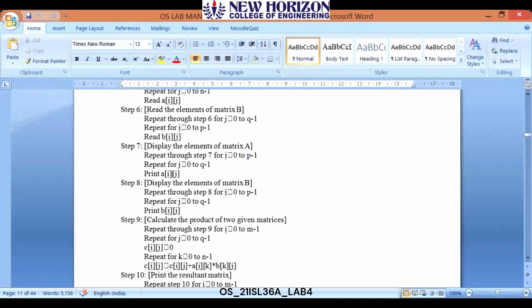Okay, and next is step 7. In this step 7, we are going to display the elements of matrix A. So here we repeat step 7 for i equal to 0 to p minus 1. Repeat for j equal to 0 to q minus 1 and print a of i, j. Step 8 is to display the elements of matrix B, and repeat through step 8 for i equal to 0 to p minus 1. Repeat for j equal to 0 to q minus 1.